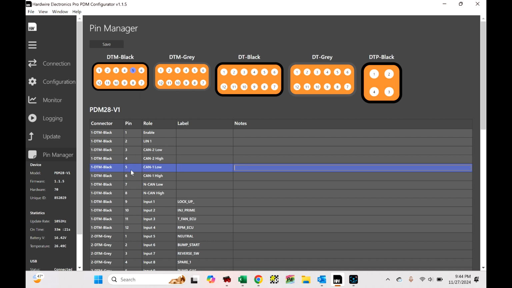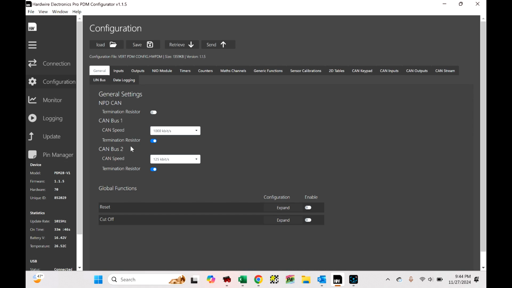Right there, we're using CAN 1. I'm using CAN 1 on my car for the Holley CAN bus. So there we go, CAN 1. It should be wired there. Obviously, wire CAN 1 low from the Hardwire PDM to CAN 1 low on the ECU, CAN 1 high, and so on. So we're using CAN 1. We're going to go back over to configuration, general, CAN bus 1.